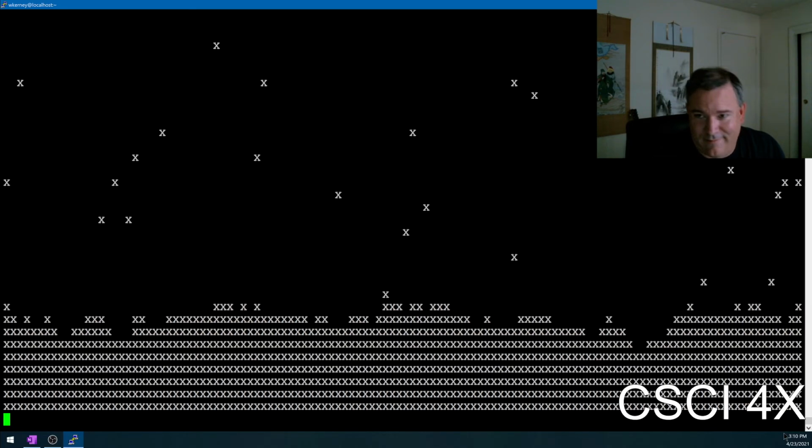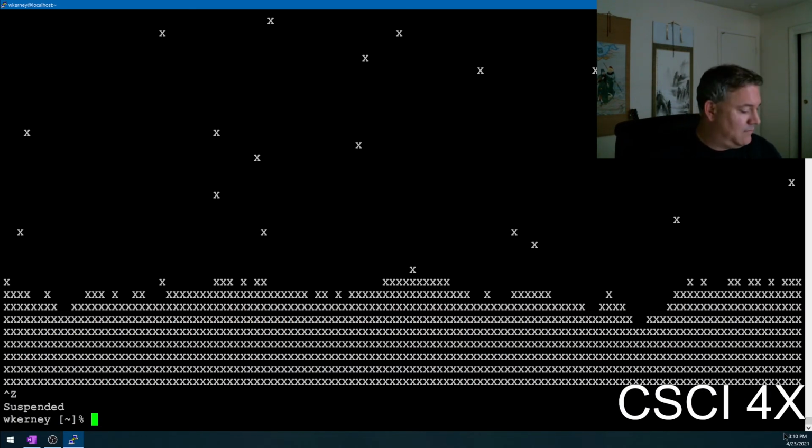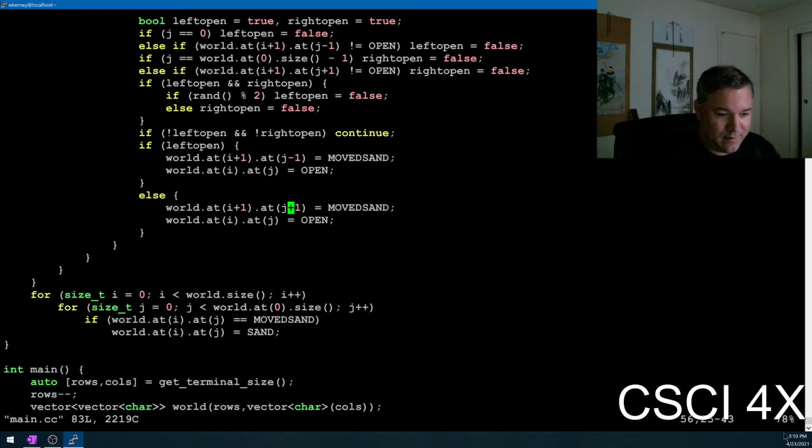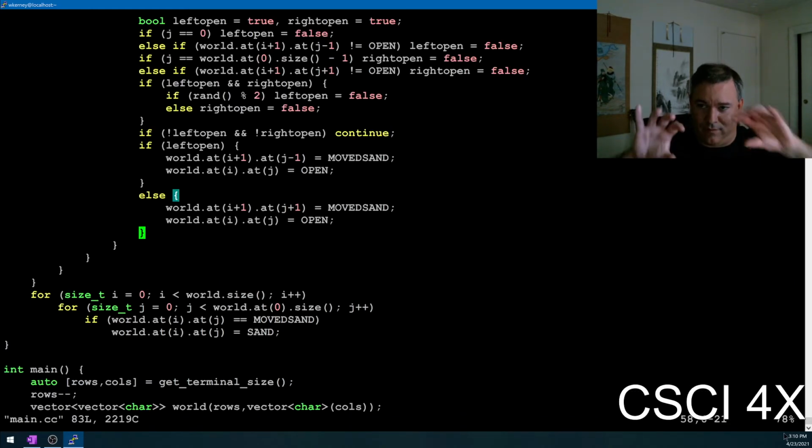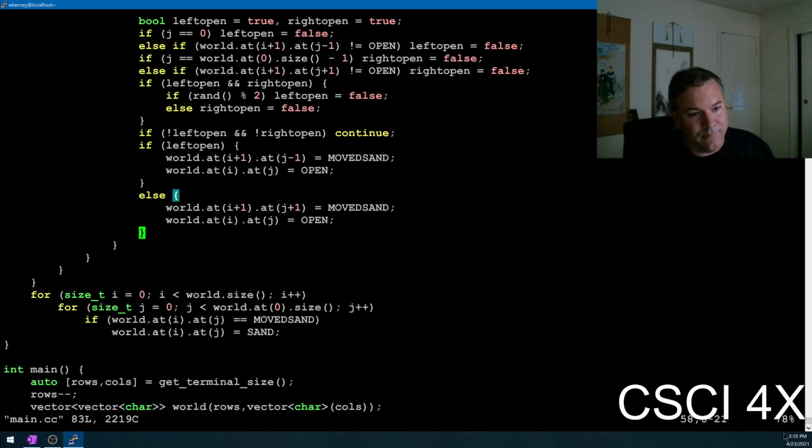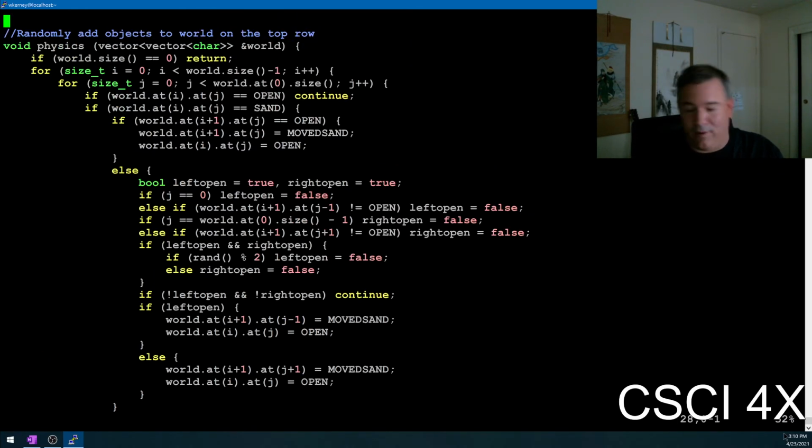Huh. Okay. And then if we wanted to do water, then we would just move left or right if left or right are open, and then we scatter left or right as well. And that would be it. So that's a pretty simple physics engine for sand. Do you guys understand the principle? We can add gravity, we could add solid objects to the world.